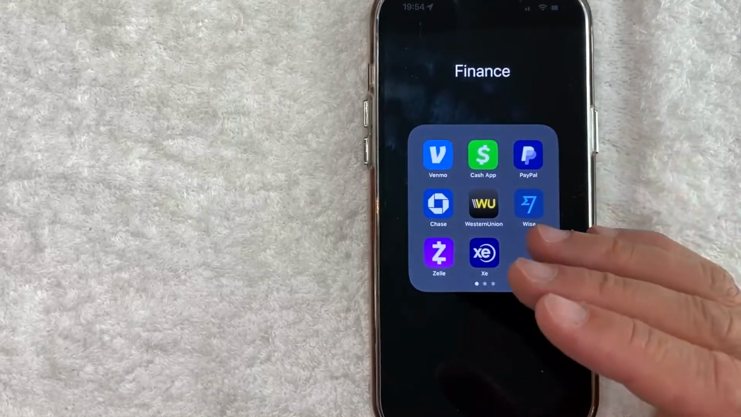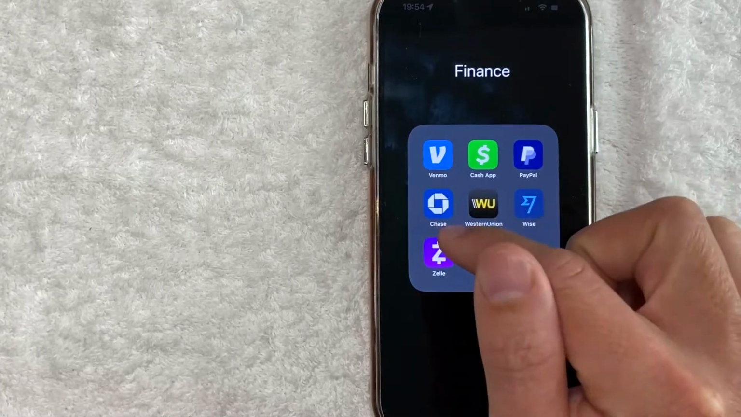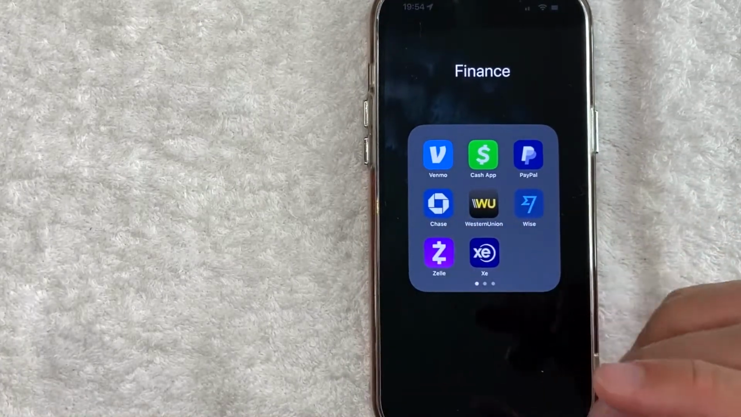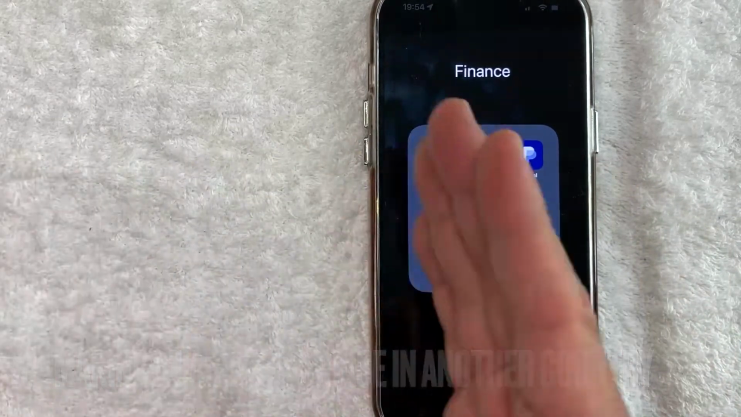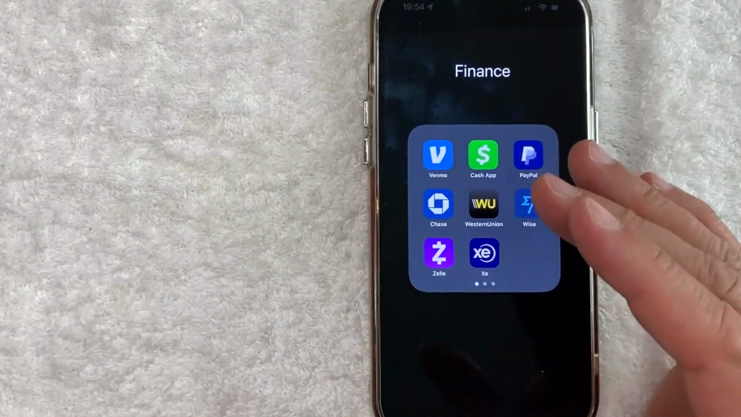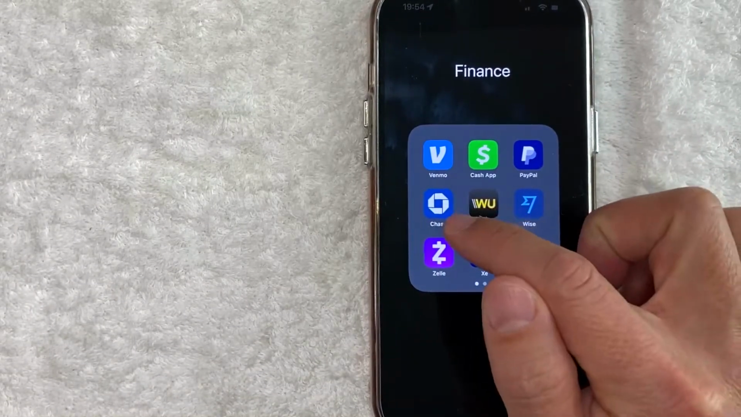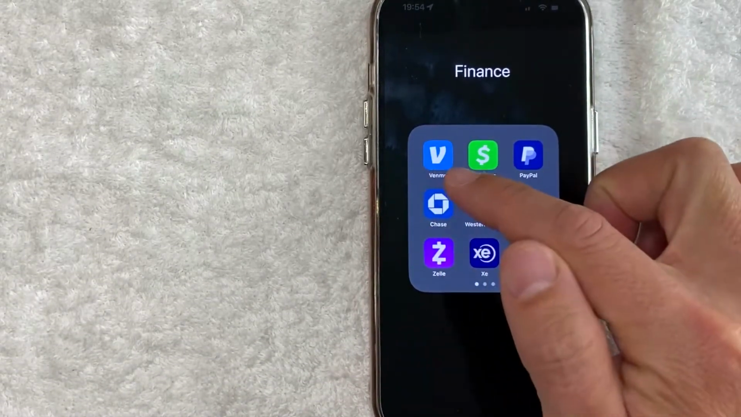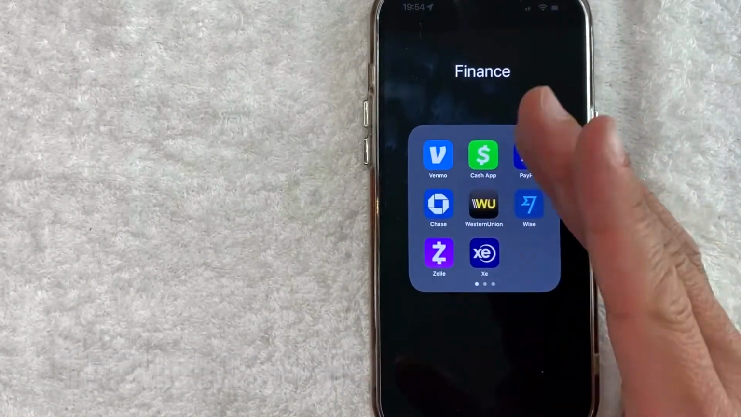But why would you want to check the international transfer rate when you're wiring money through the Chase app? Well, that's pretty easy. Maybe you're making a large purchase in another country and you're trying to do an international wire transfer, but you want to know what the rate is that you're getting. Whatever the case is, it's a pretty easy process. It's all handled here in the Chase app. It's this blue and white one right here. Check my video description. I'll try to leave the written instructions there as well.